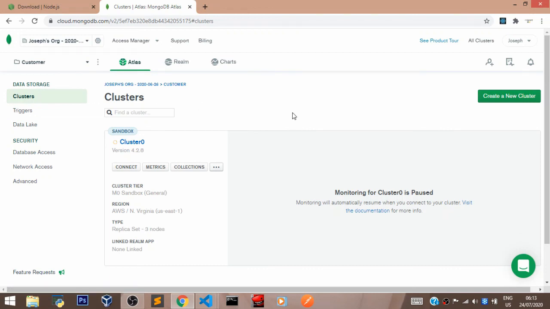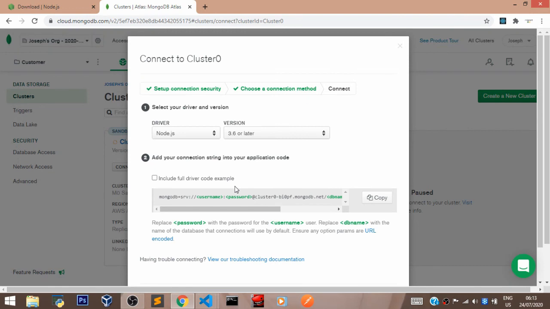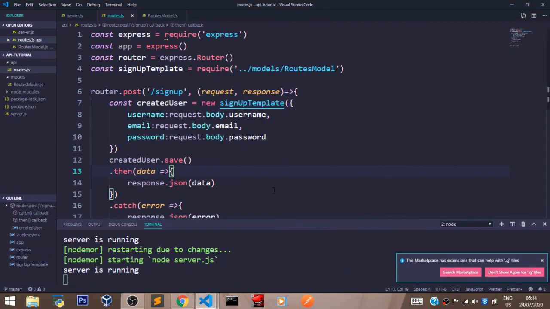So the next thing you will do while you are on this page, if you are not on this page, click on clusters to find yourself here. Click on connect. When you click on connect, you select connect your application. When you click on connect your application, you would see this link here with copy over here. Click on copy to copy that link. Now take that link to VS Code.